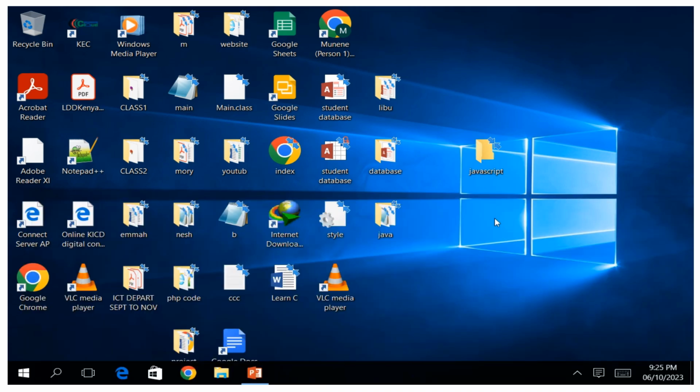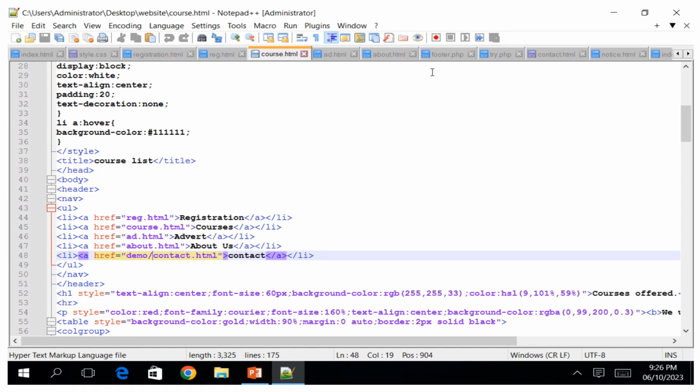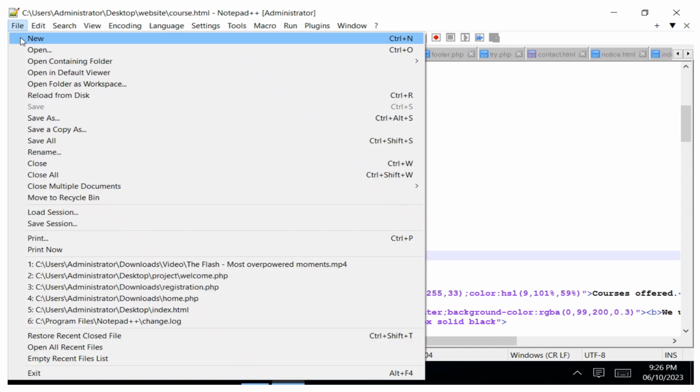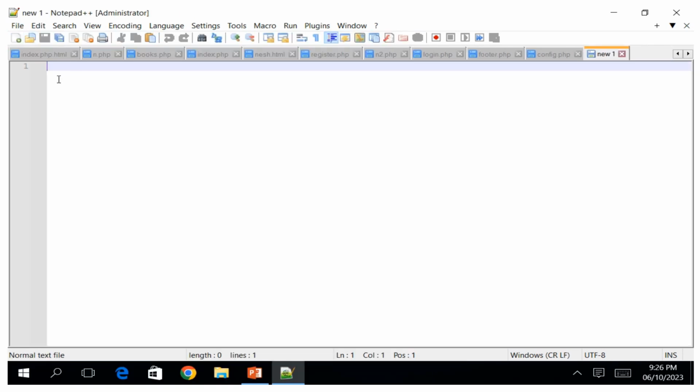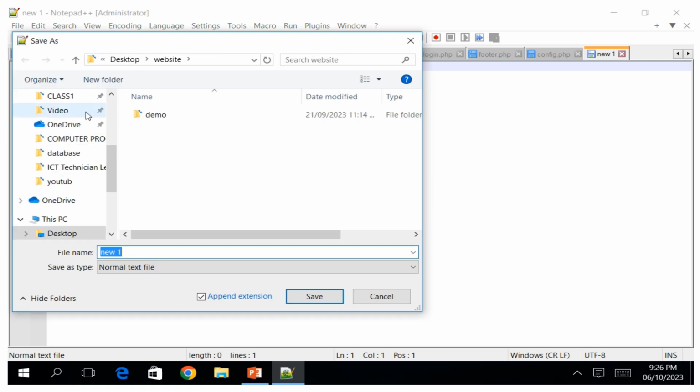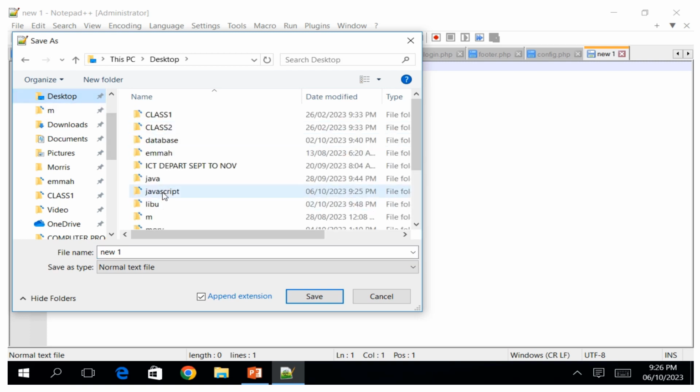For us to begin programming in JavaScript, we need a browser, and we also need an editor, that is a text editor. In my case, I'm going to use Notepad++ and also Chrome. I can start a new file, click on new, and then save as, and go to the location where I created that folder. It is located on the desktop, and I called it JavaScript.